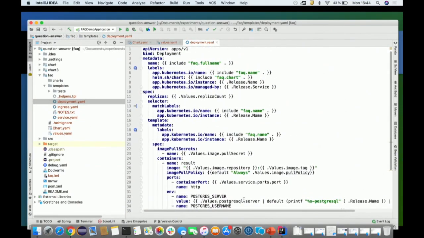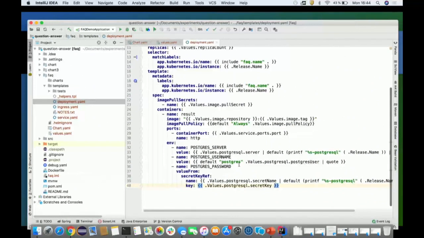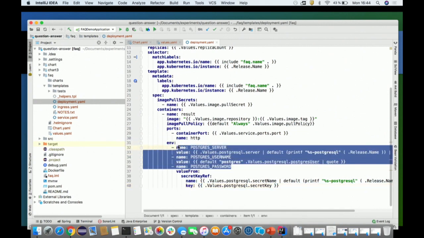Besides the totally auto-generated things, you can also add your own data, in this case the pull secret, because I'm using a private container registry. And also I added my environment variables, like the Postgres server, Postgres username, and Postgres password. These are very important for my application because my Spring Boot application is going to take these from the environment and it's going to start based on the information here. So what I'm doing is passing from the environment all this information to the application itself.